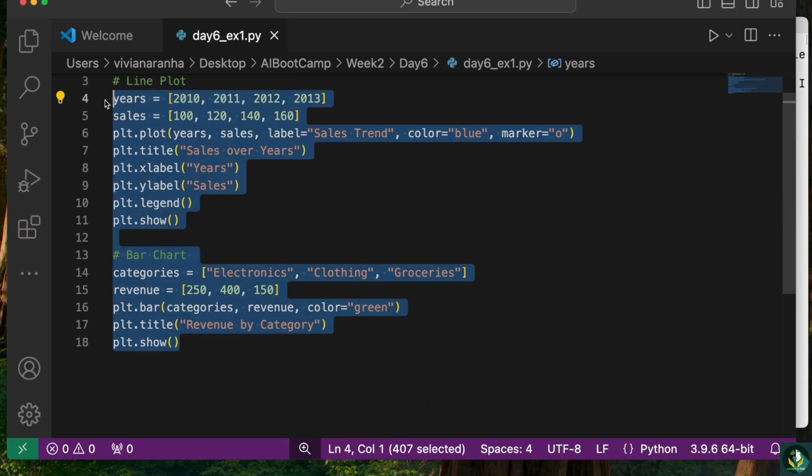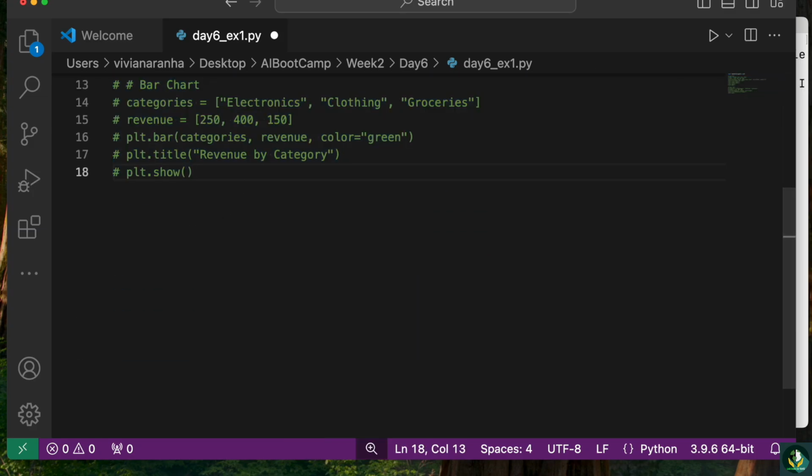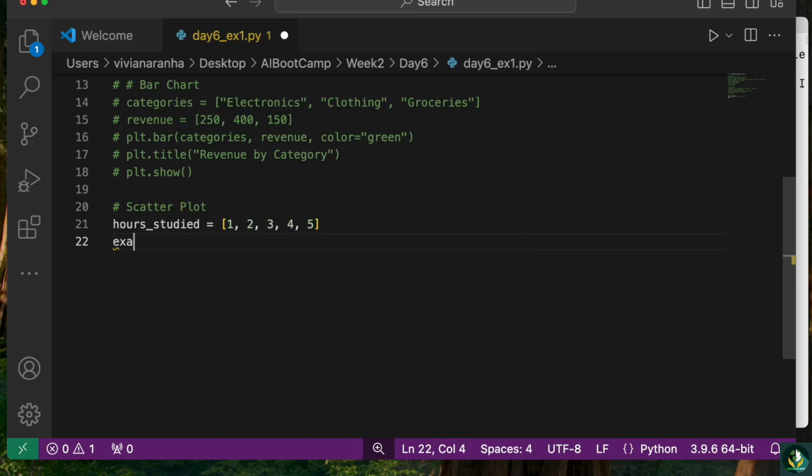Next thing that I want to do is the scatter plot. For this scatter plot, what you need to do is first use hours studied, how many hours I studied. If I study 1 hour, 2 hours, 3 hours, 4 hours, and 5 hours, what's the difference in exam scores based on how much I've studied? So if I study 1 hour, I get 50, then 55, 65, 70, 85. Just from the graph you can say, the more you studied, the better you scored in your exams.